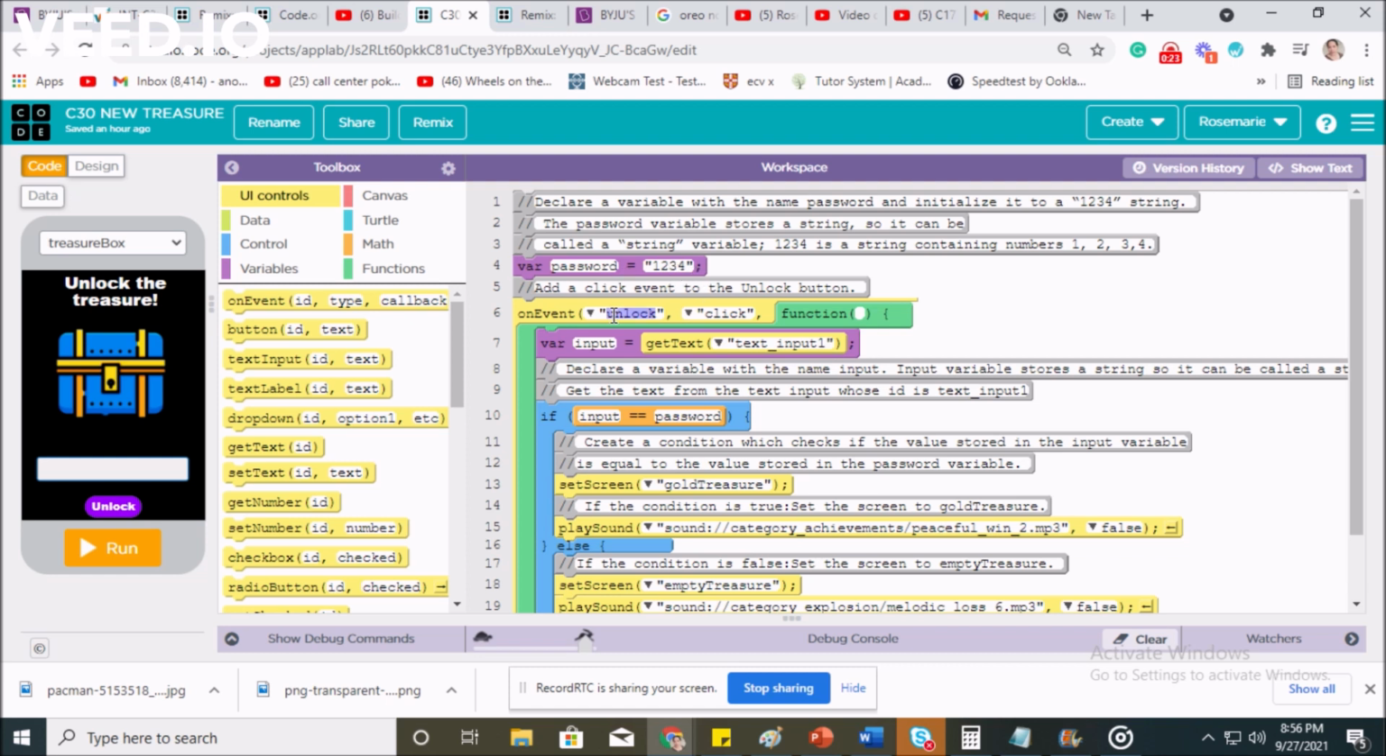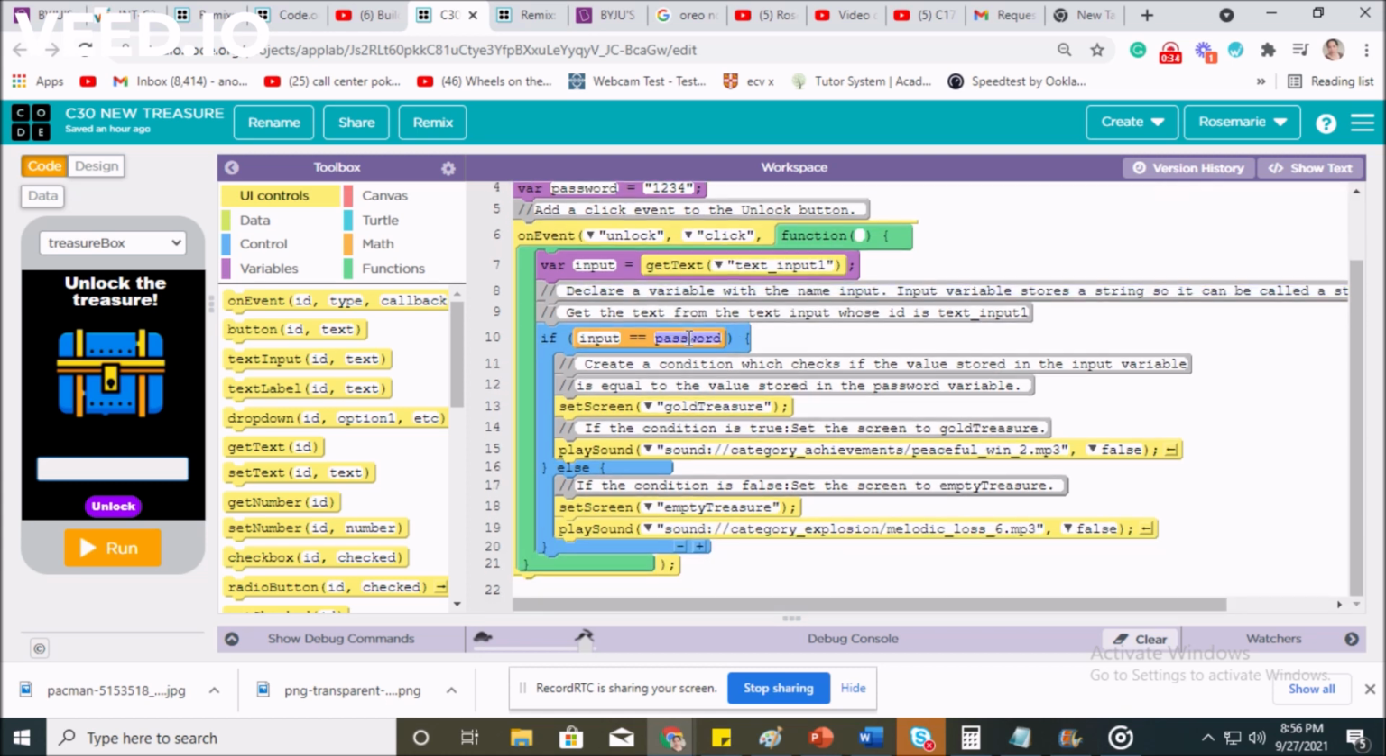Add a click event to the unlock button. Declare a variable with the name input. The input variable stores a string, so it can be called a string variable. Get the text from the text input whose ID is text_input1.